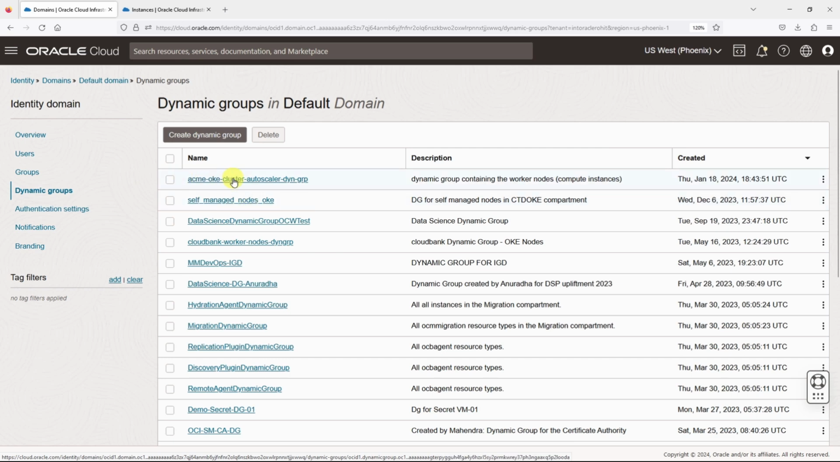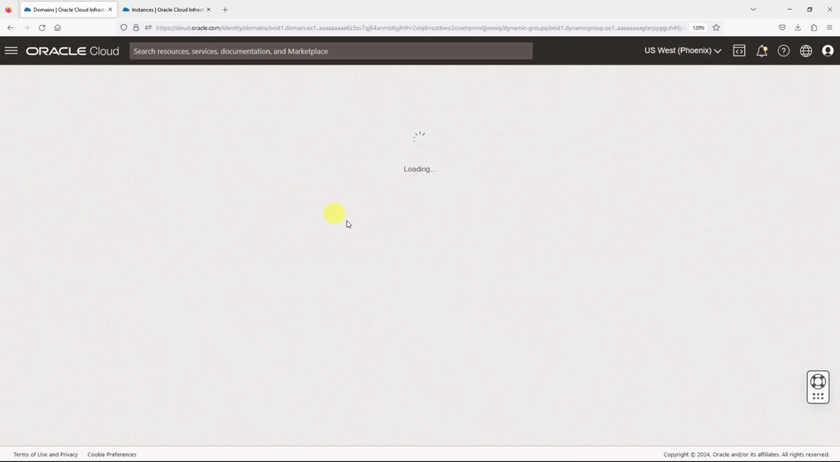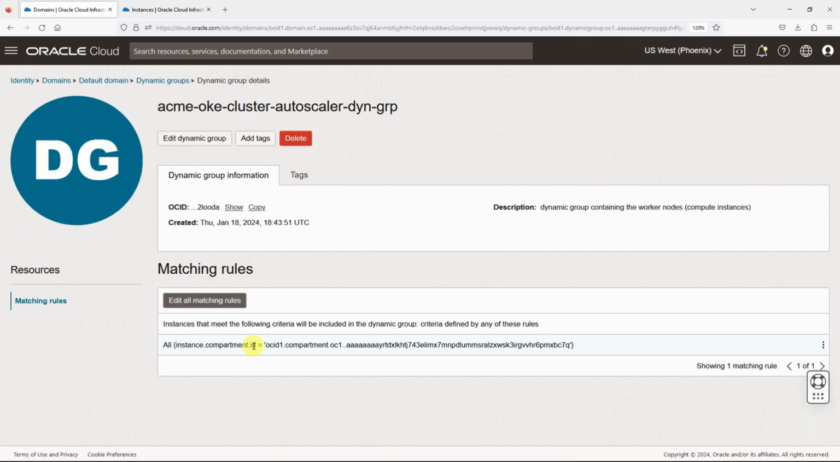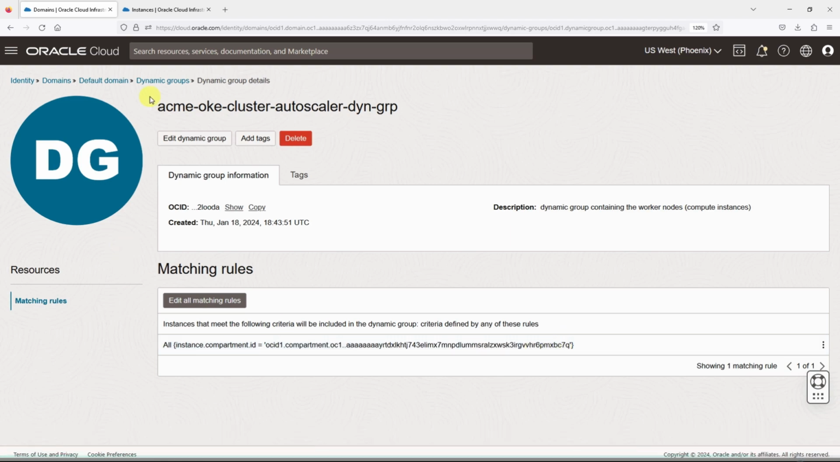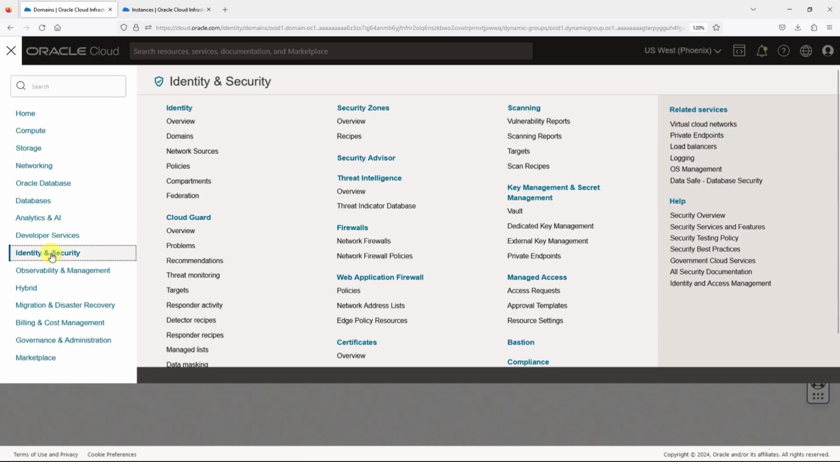And here is the dynamic group, which includes all the hosts running in the ctd_oke compartment. As you can notice, it is for all instances running in the compartment with the compartment OCID. This is the OCID of my ctd_oke compartment. And I've created a dynamic group rule for this dynamic group to use the log content in the tenancy, for which I'll go back to the identity and security service.